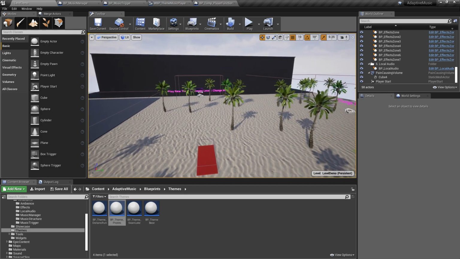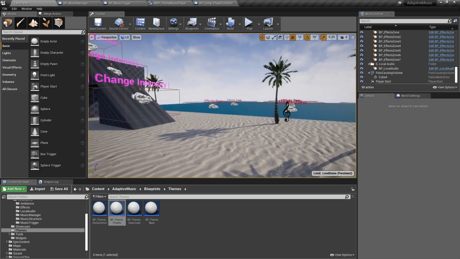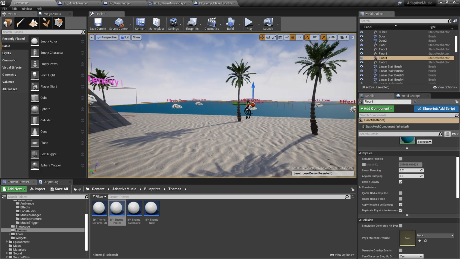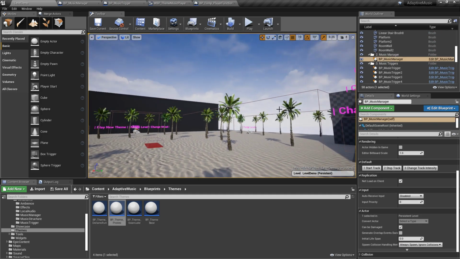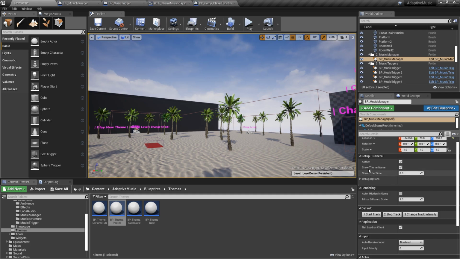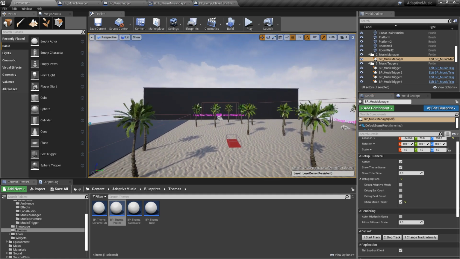So I worked on something, and I'm calling it a music player basically. If you click here on the music manager, there's a new section under setup general on debug options. If you expand that, we can debug the adaptive music, bar count, beat count, and now we have a new option, show music player. And if I click here, you'll see what happens.